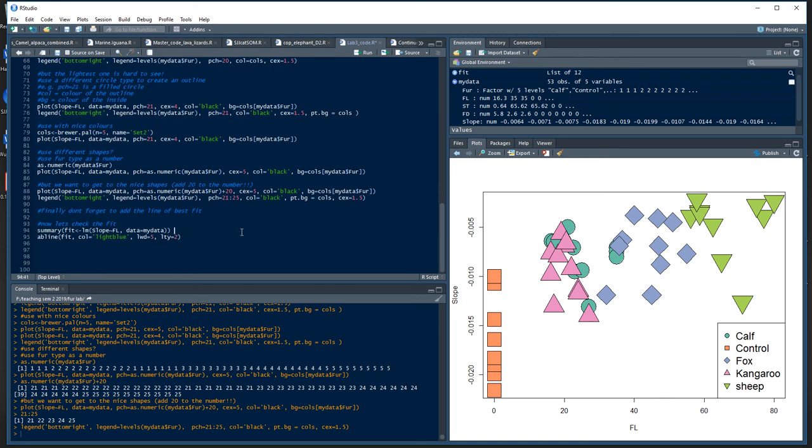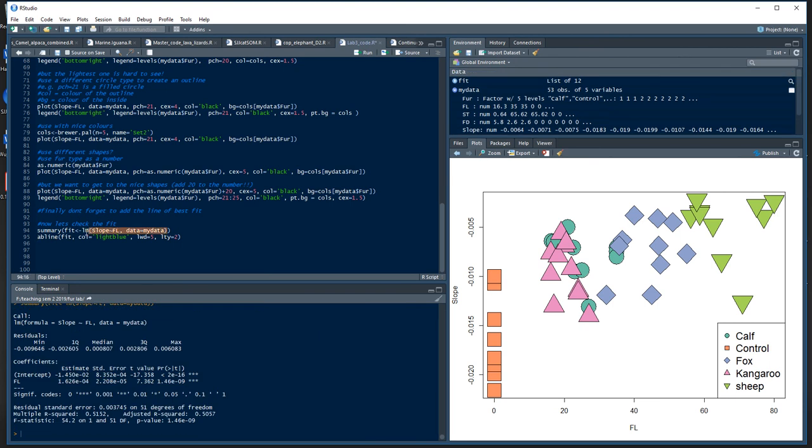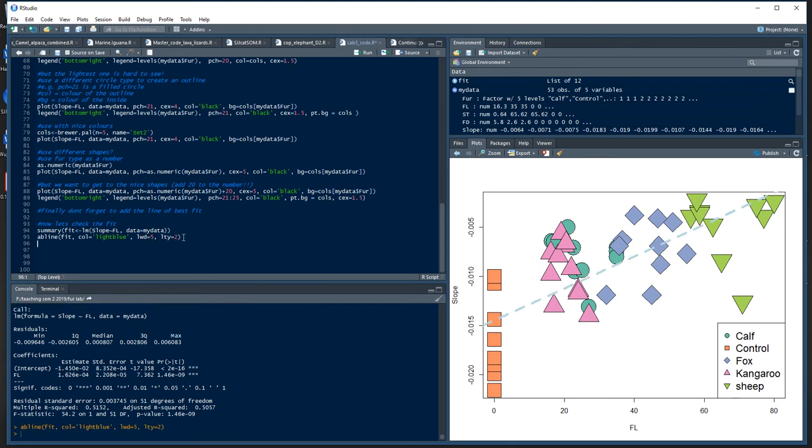Finally, don't forget to plot your line. We can run that linear model to create this fit function, and then we can run this ab line on our fit to put a line in. We can play with a few parameters here. We can change the color of the line. We can change the width or thickness of the line. We can even change the type of line here, and you can see LTY equals 2 is for a dashed line.